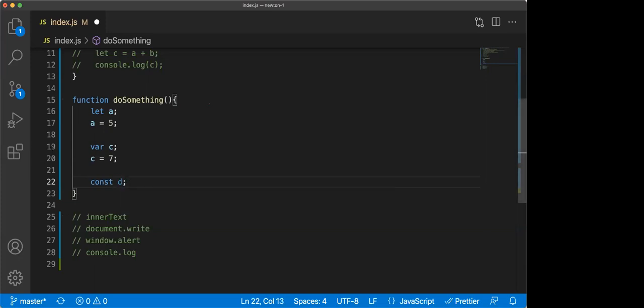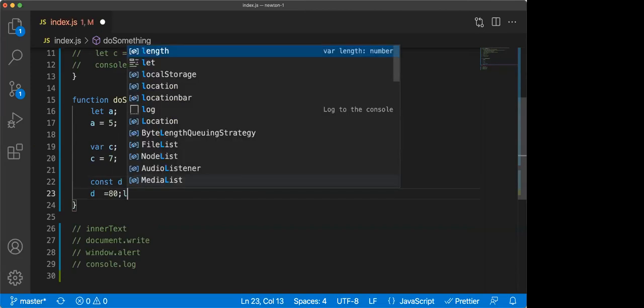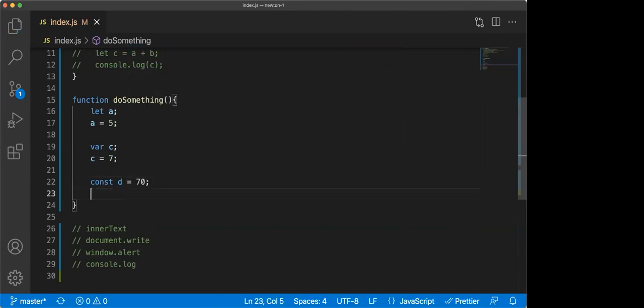Since it cannot be changed, its value can only be given at the time of declaration. So here you will have to say const d is equal to, let's say, 70, right? And if you try to say d is equal to 80, JavaScript will not accept this. It will throw an error, right?